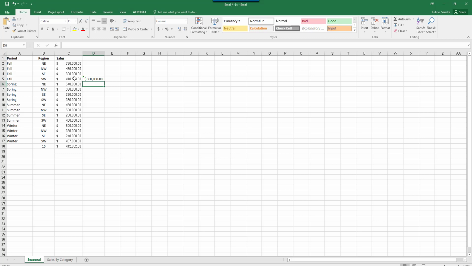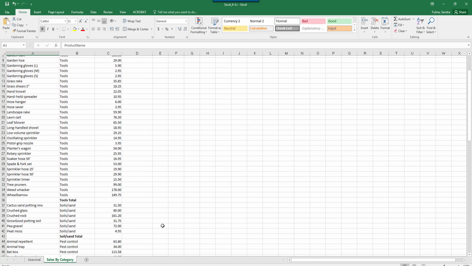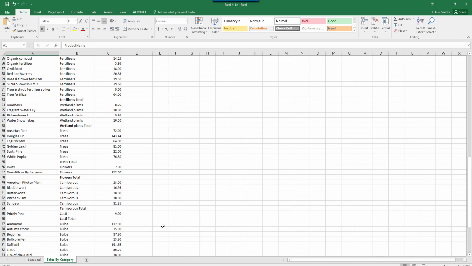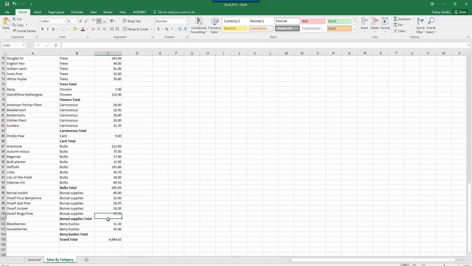The next task is to click on the sales by category worksheet, and you're going to scroll down to cell C95, and you're just putting in a total here. So all you have to do is click in C95, click AutoSum, and it's going to add up the adjacent range for the bulbs. Hit Enter. You're going to do the same thing for 101 and use the AutoSum to add up 96 through 100. Then you're going to click in cell C104 and use AutoSum as well to add 102 through 103.